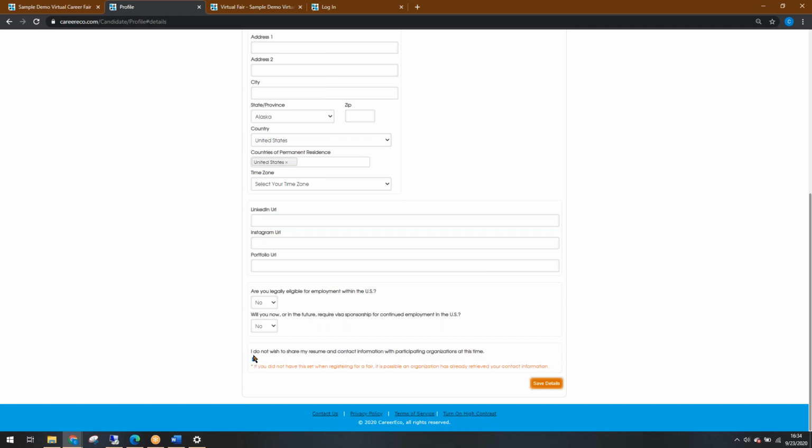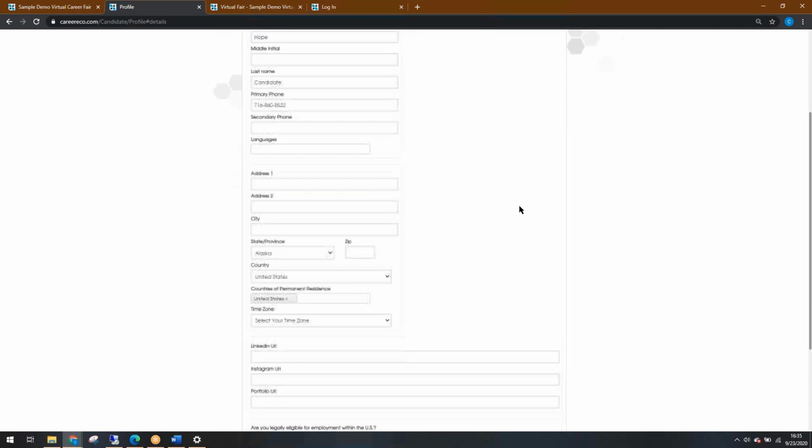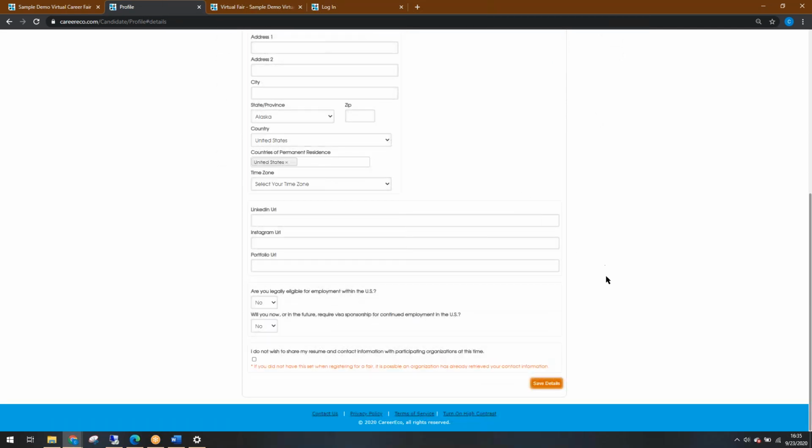And I think we want to uncheck that box for purposes of our demo, because we do want to be able to have all of the details. But if your situation changed and you didn't want your profile information shared with the participants of the event, you have control over that from a privacy perspective. And then be sure to save any changes that you make.